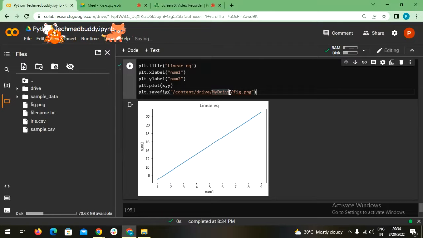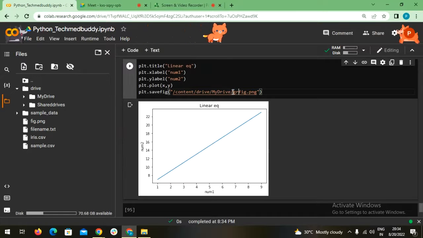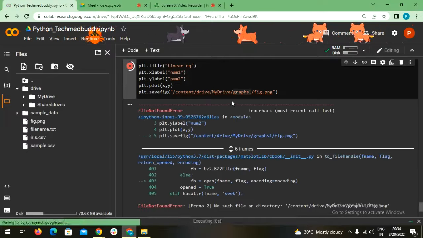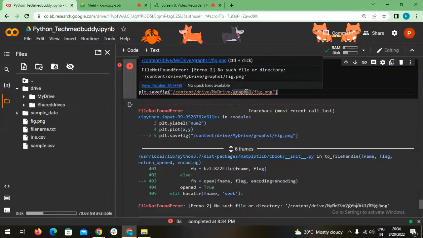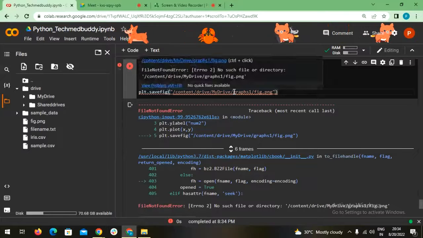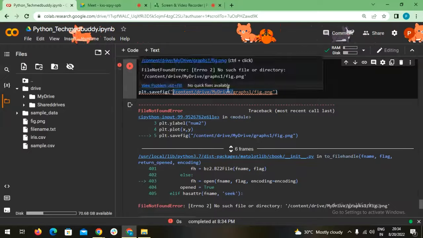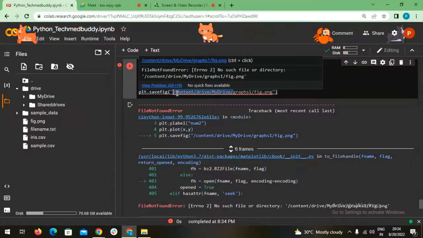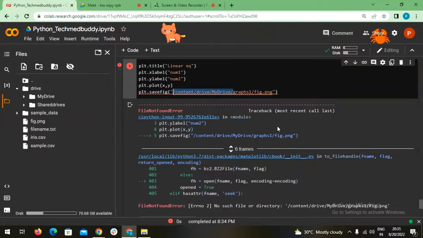So basically, when you are saving in the drive, I can maybe show also. Let's say I want to save it in a folder called graphs one. If I do this, I assumed it would be created automatically, but no, it is not the case. Till this content drive my drive, it is the same for all. One important thing: the two lines I wrote, from google.colab import drive and drive.mount, that cell is important to run whenever you start a Colab.